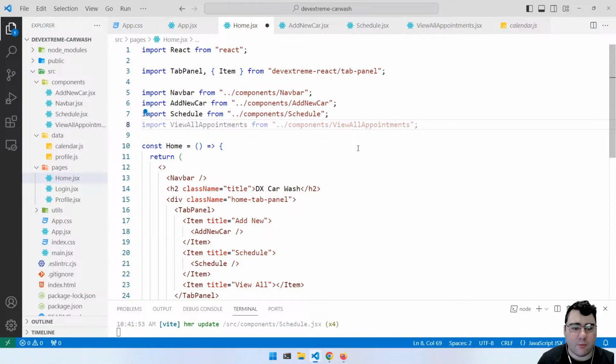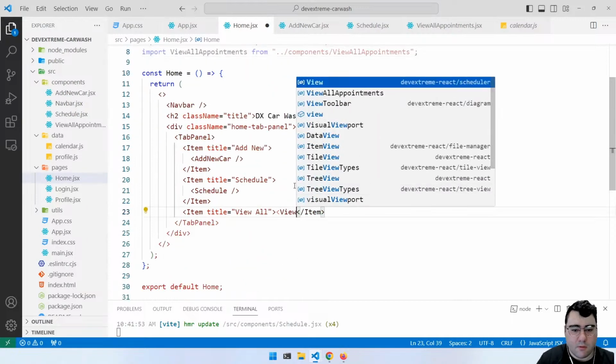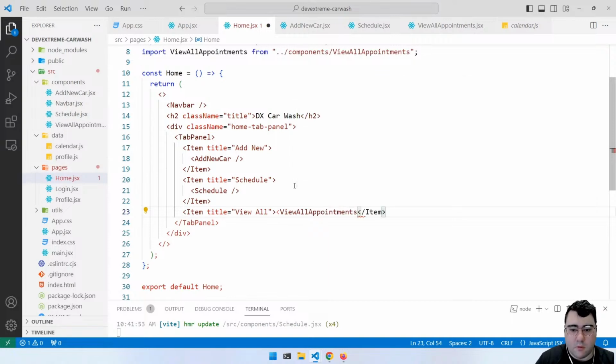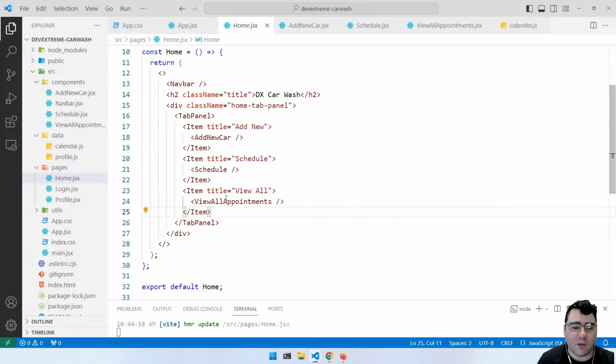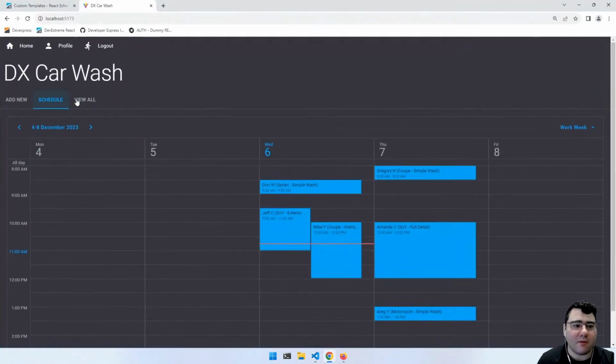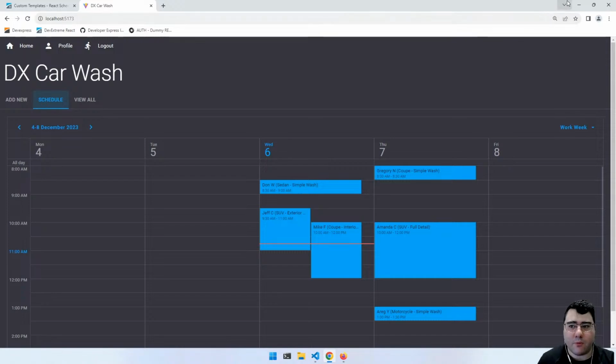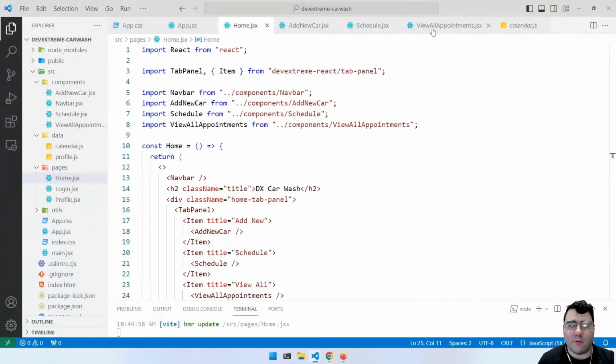Okay, now down here, and there we go, add the view all appointments into our tab control. And if we go back to our view all, we can just see how it says view all appointments, just a simple text. So I'll go ahead and start building that out.